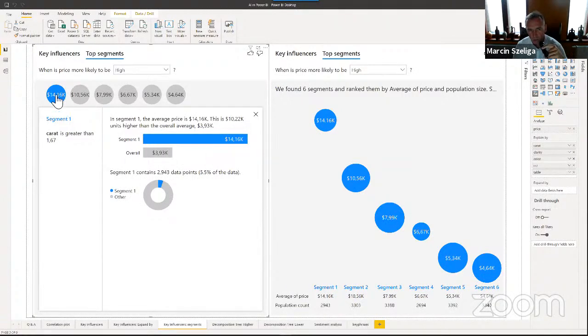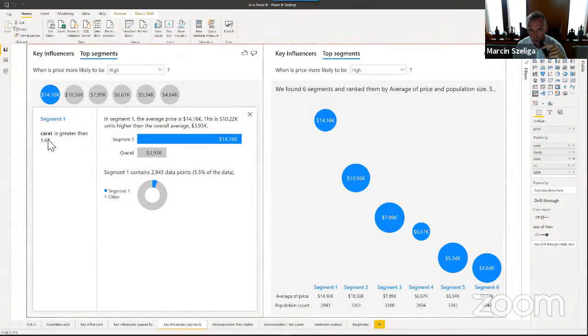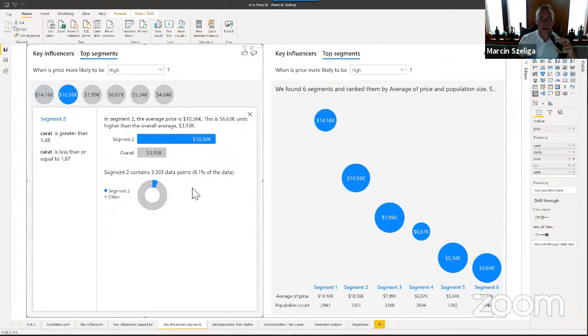So if I'm looking for a diamond like this, in terms of price, I should ask for a diamond heavier than 1.67 carats. It's like that. So useful. Why not? And it works well. Maybe you noticed. So those results are actually valid.